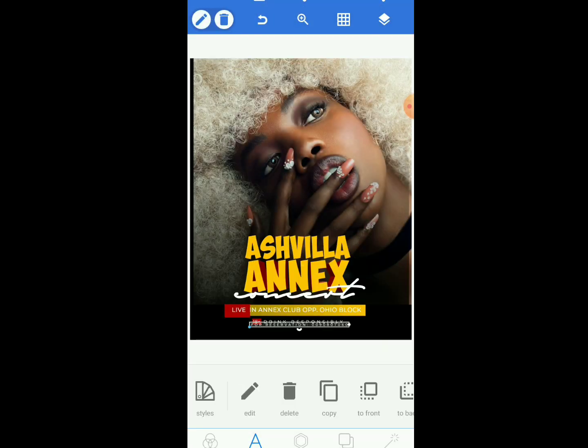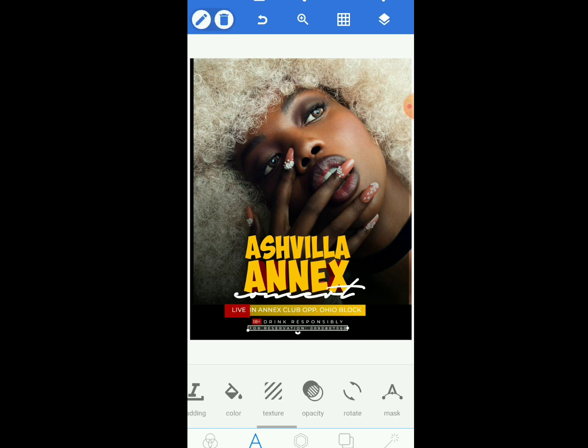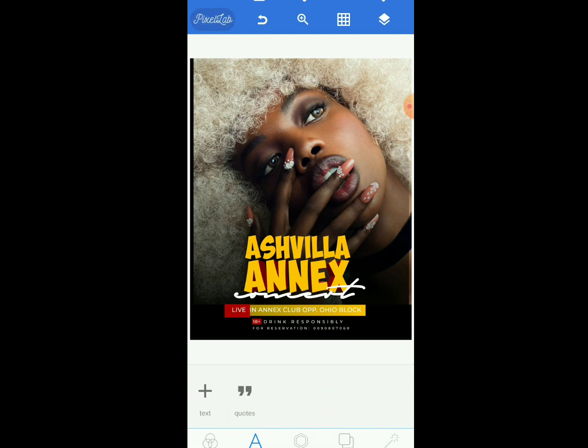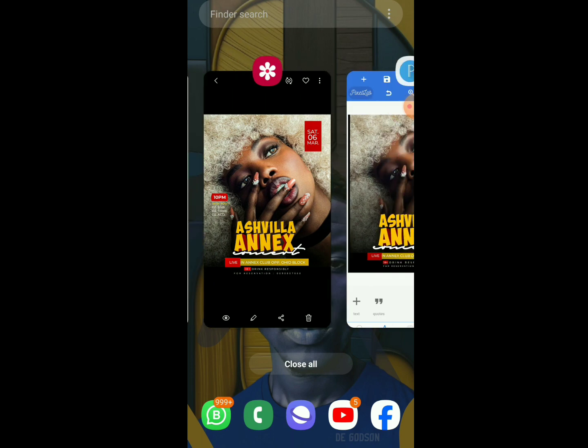Okay, so let me reduce the size of it and then position here. Let's make sure that it is in the center, so relative position, we centralize it. Great, so we have it here. What else is left?